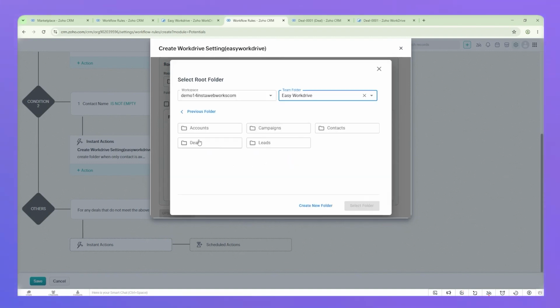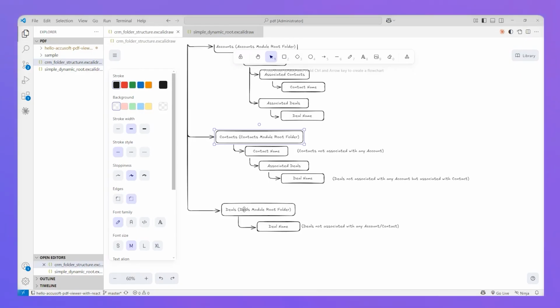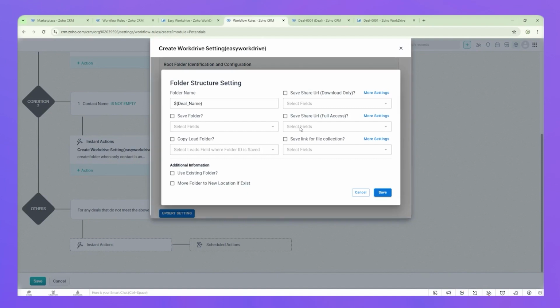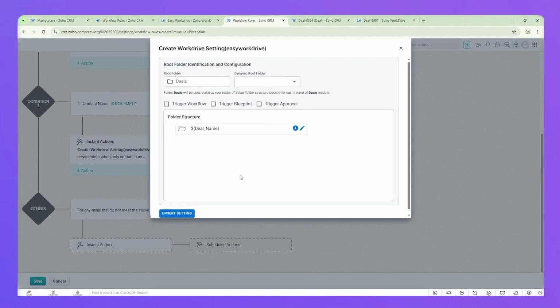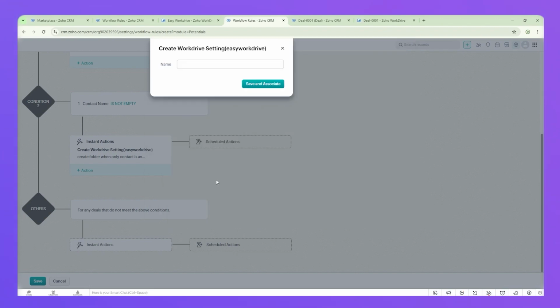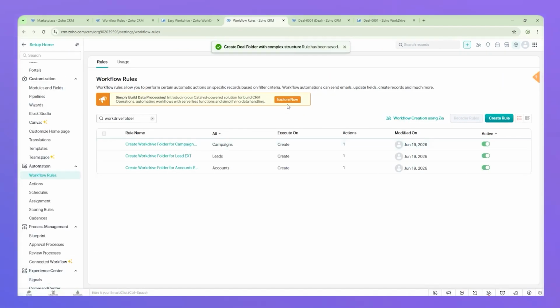For this condition, select the Deals module folder as the root folder. Choose Yes when asked whether you want to save the folder ID. Select the WorkDrive folder ID ext field. Click Update Settings. Give the action a name. Then click Save and Associate. Finally, save the workflow rule.